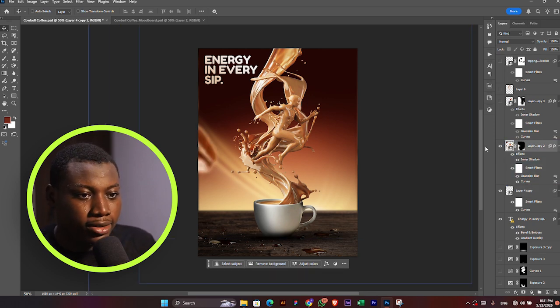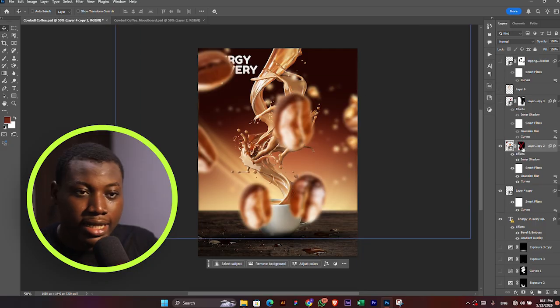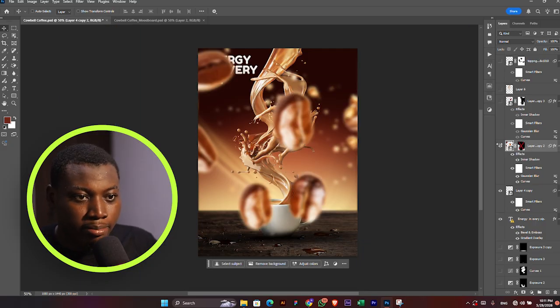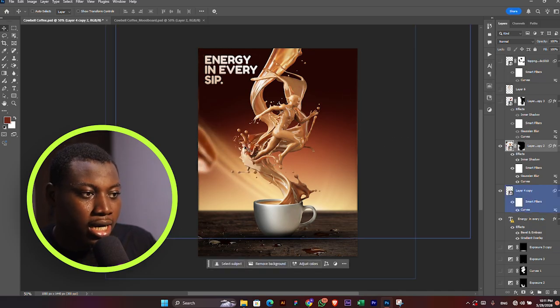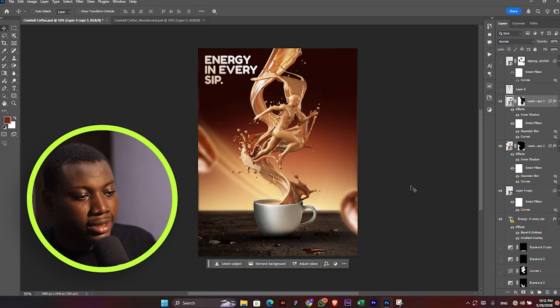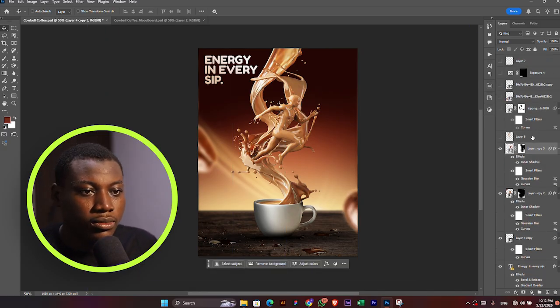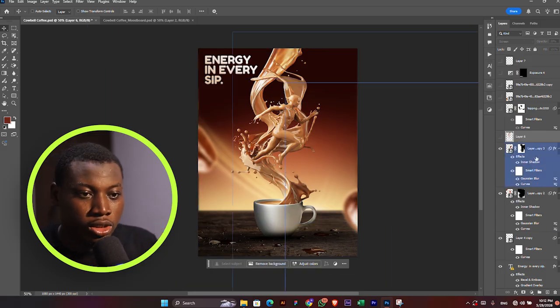So I added this coffee bean again. You can see it was a lot, but I just added a layer mask, and then I masked out the parts that I didn't need, and then I just placed it somewhere around here. And then I did the same thing right here. And now the next thing I did was just add glows on my main subject. This is what is going to grab the attention.